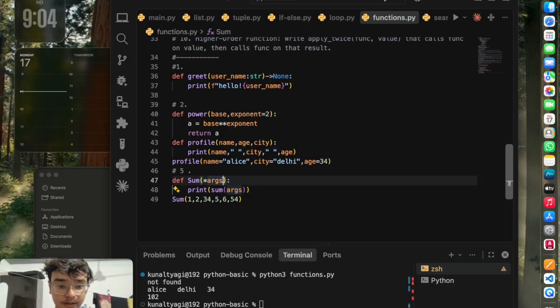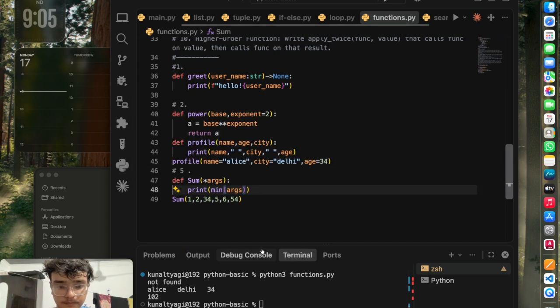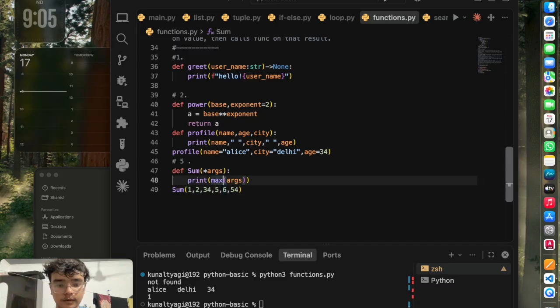Now this variable will contain all the values in it, and it will hold those values like a tuple. So you can easily use sum and then average or minimum maximum function over there. You can also use min and max as well. So let's just put some back here.